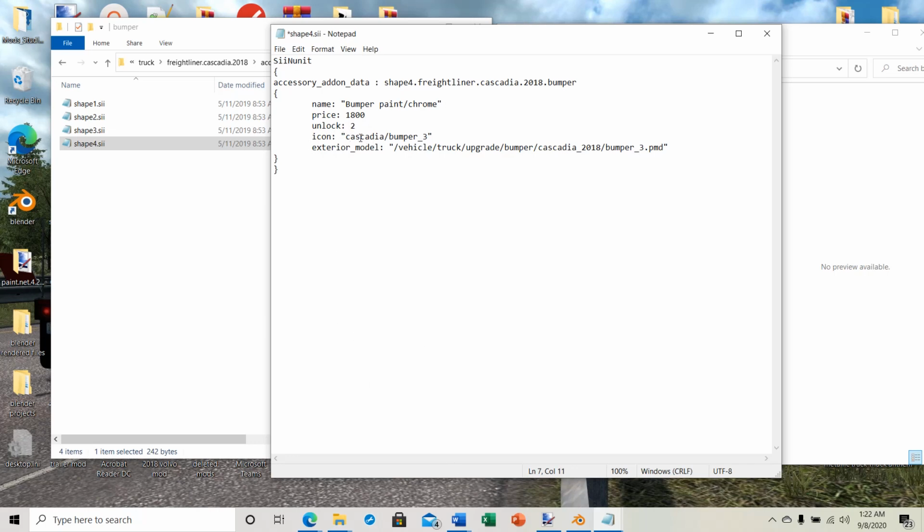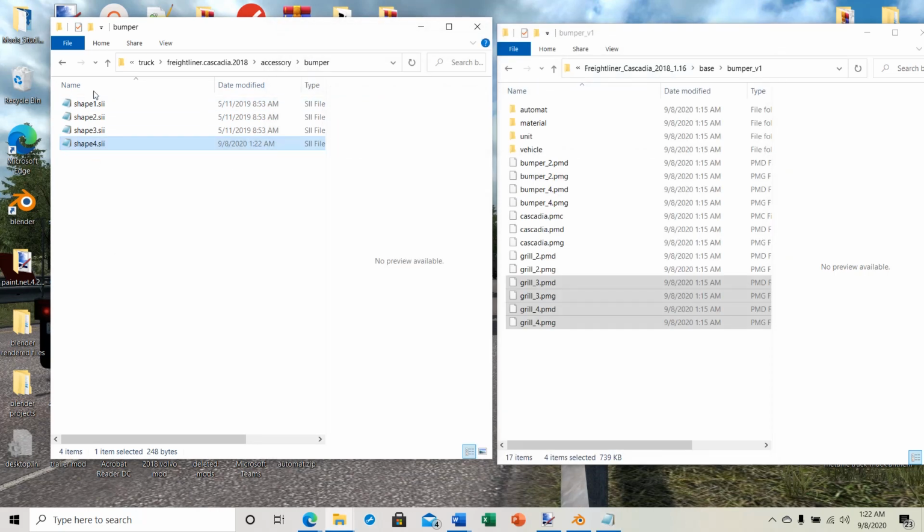And then the icon here, you can create your own icon, but we'll just keep the icon for bumper 3 for right now. And then the exterior model, make sure that your path is correct. And remember, we have a bumper 4, so we'll change that 3 to 4, and then we'll save it. Okay, now the bumper that we made should show up in the game.